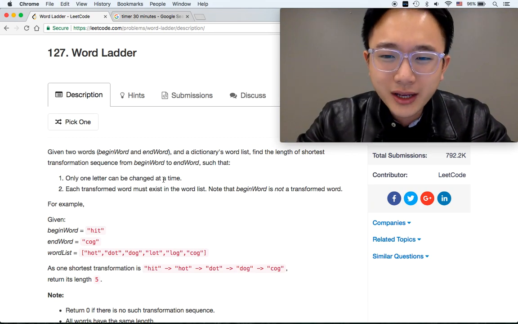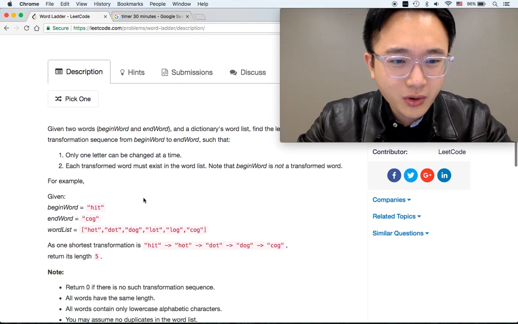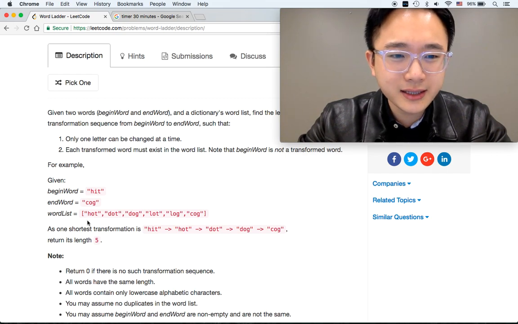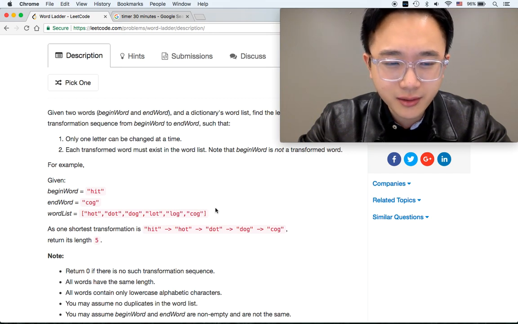Note that begin word is not a transformed word. For example, given the begin word is hit and the end word is cog, we have the word list hot, dot, dog, lot, log, and cog.